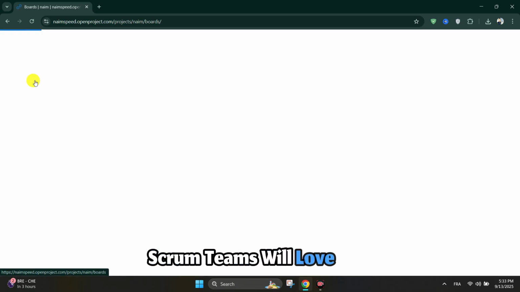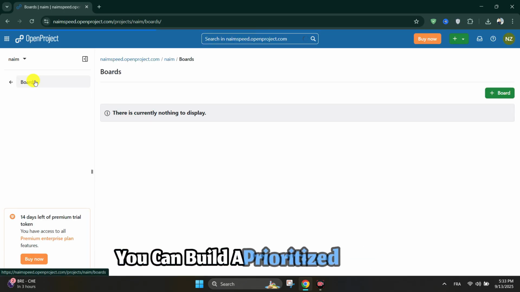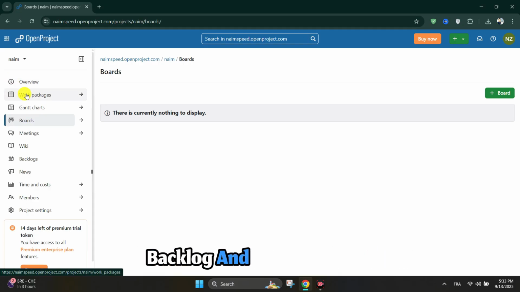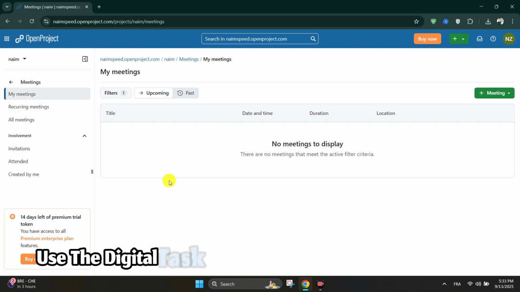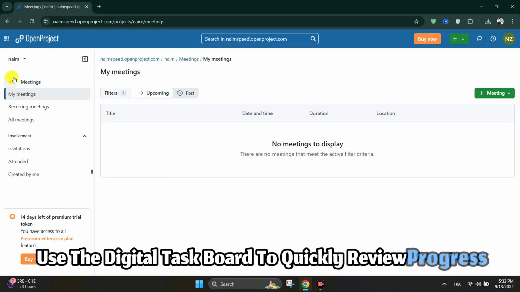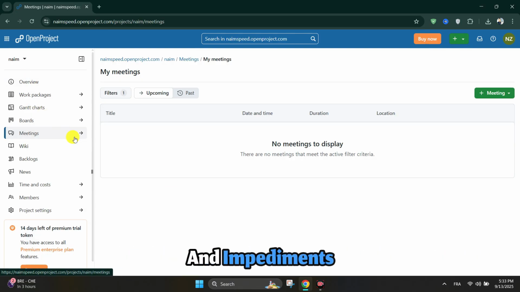Fourth, backlogs and task boards. Scrum teams will love this. You can build a prioritized product backlog and sprint backlog. Then during daily stand-ups, use the digital task board to quickly review progress and impediments.